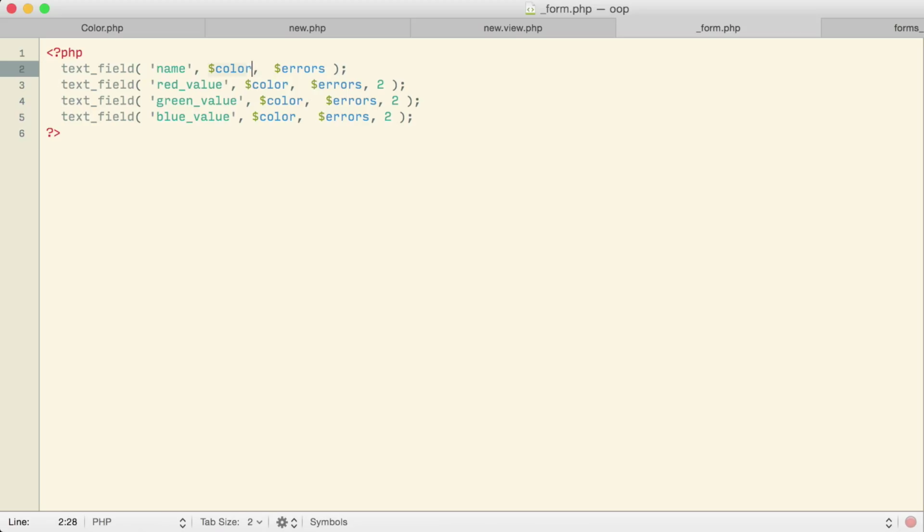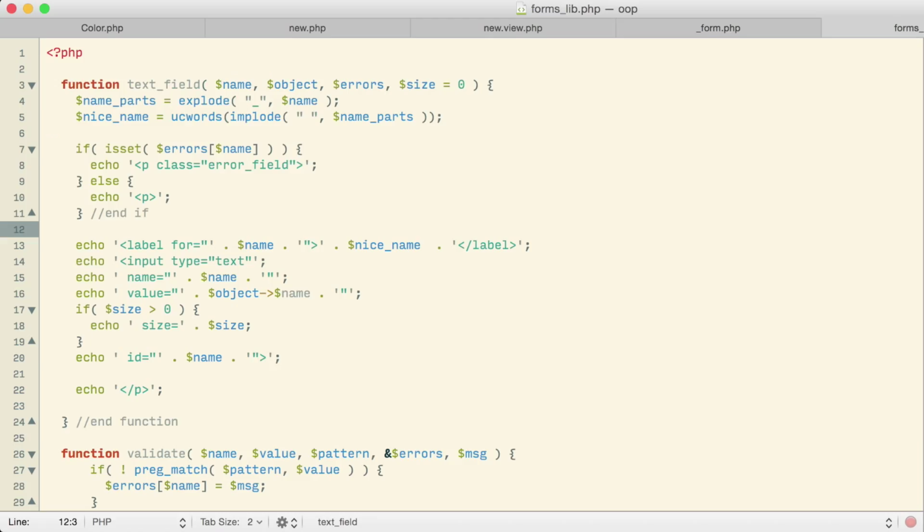My form itself also uses the errors. Since the errors are now a part of the color object itself, that should mean that the errors don't even need to be passed to my text field function at all. So let me just not pass errors. So we're down to just 3 arguments potentially being passed to our text field function now. In the text field function itself, we'll still be passed the name, we'll be passed an object, but the errors are now part of that object, so it doesn't have to be passed at all.